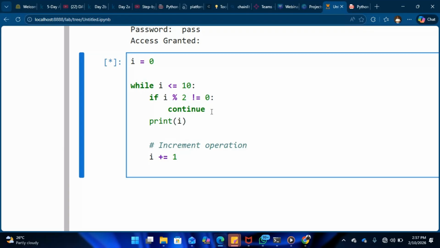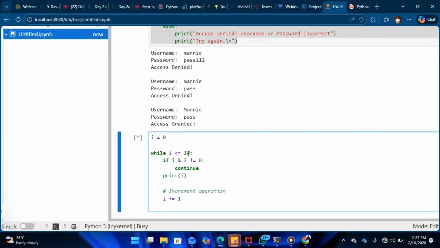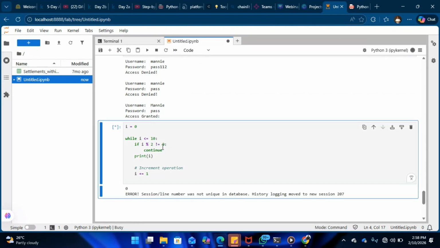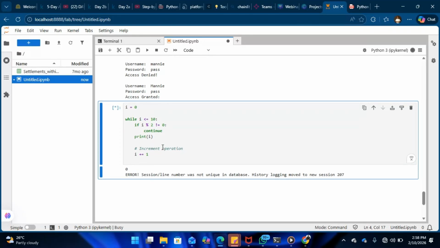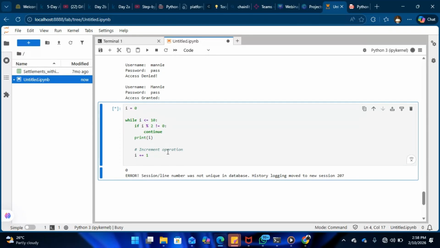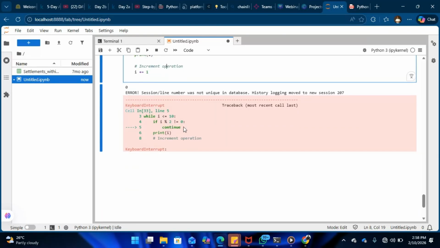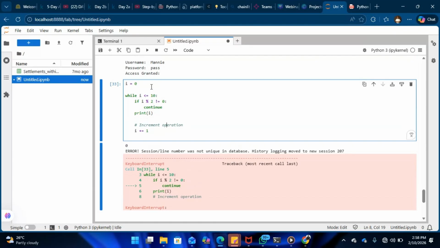And then if it comes here, it adds 1, then we can continue. So hopefully, I don't know why this is not up yet. But let me try to interrupt the kernel. Okay, so let me run this. Error, session line number was not unique in database. History login moved to a new session 205. Okay, is there anything wrong with this code that I'm not aware of? Okay, keyboard interrupt, of course.